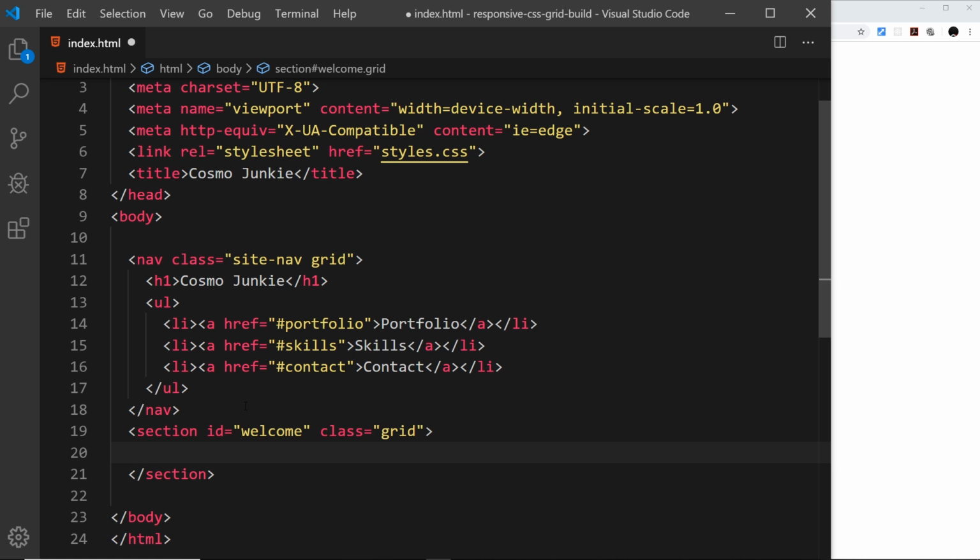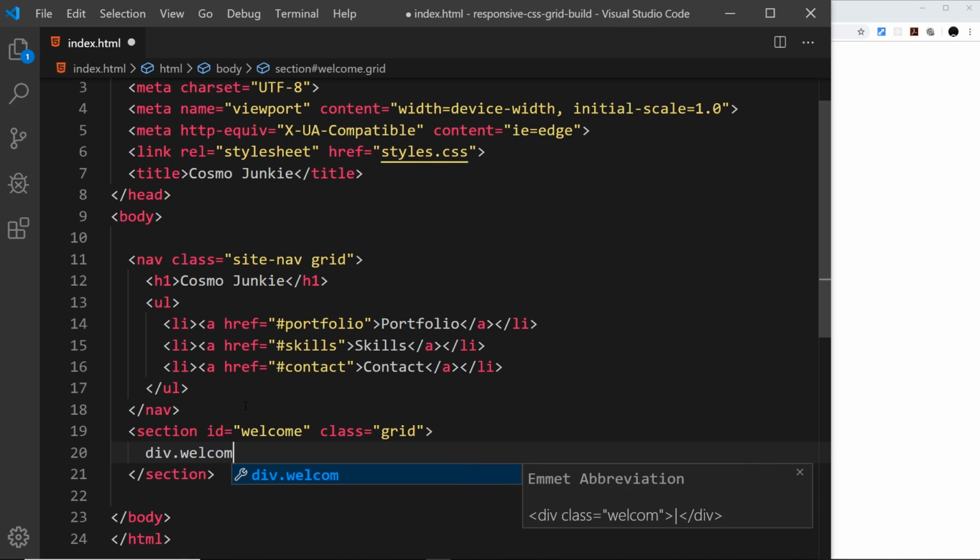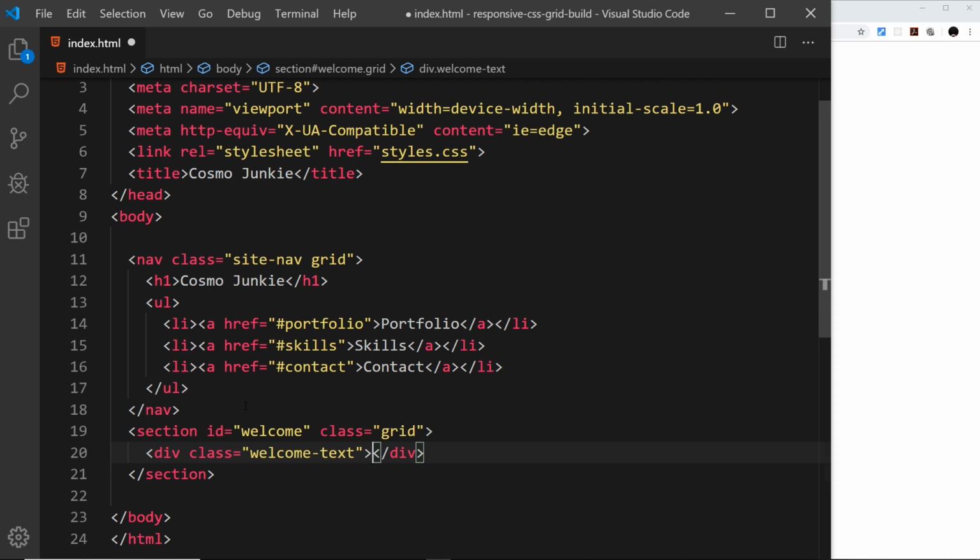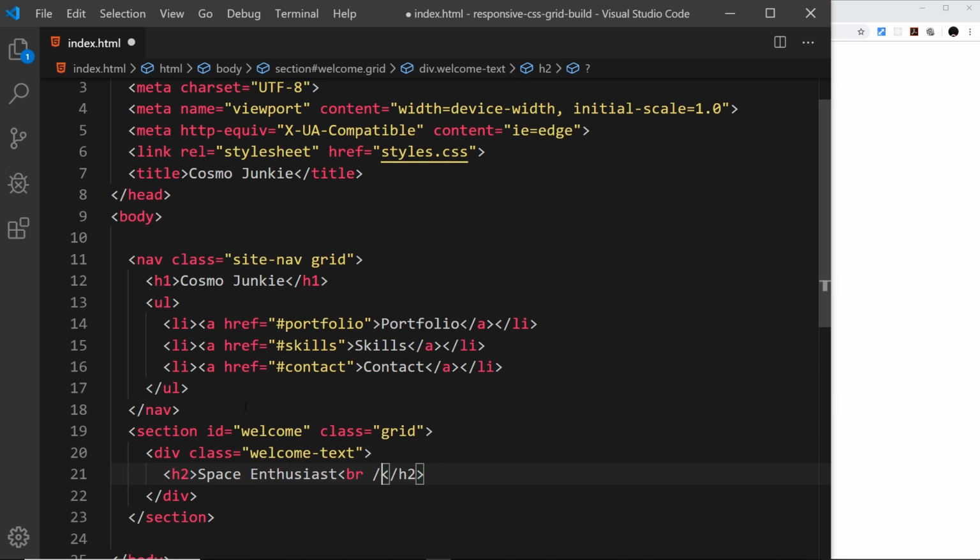Now inside this little welcome banner we're going to have some text on the left and an image on the right. So we're going to do a little div container for each section, the left and right. The first one on the left is going to be the welcome-text, and inside that we'll do an H2, and that is going to say space enthusiast, and we'll do a BR tag right there so it goes to the next line, and then below that we'll say and JavaScript developer. And let's spell this correctly, JavaScript.